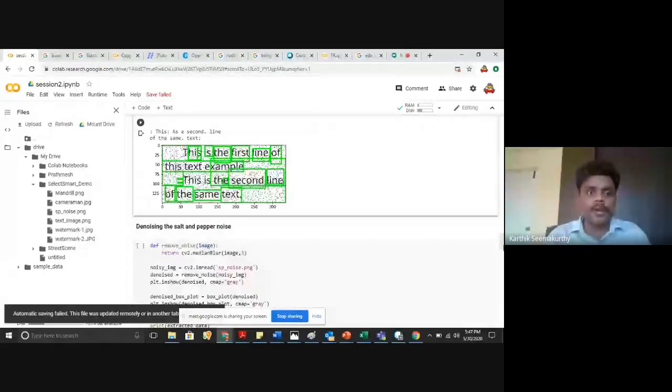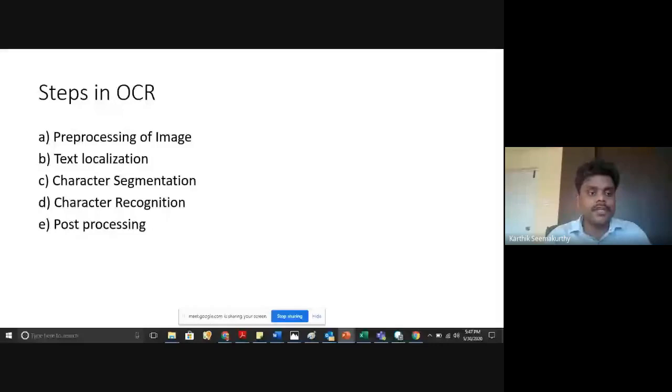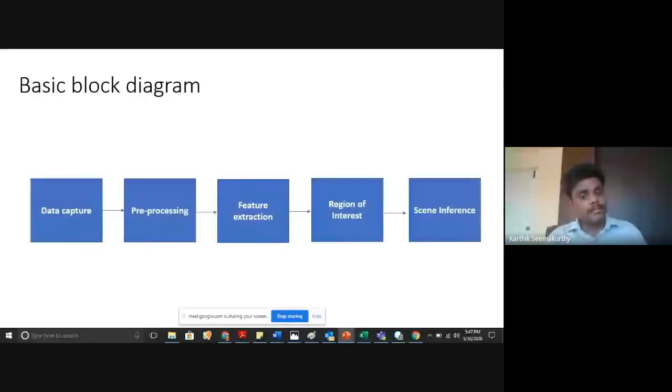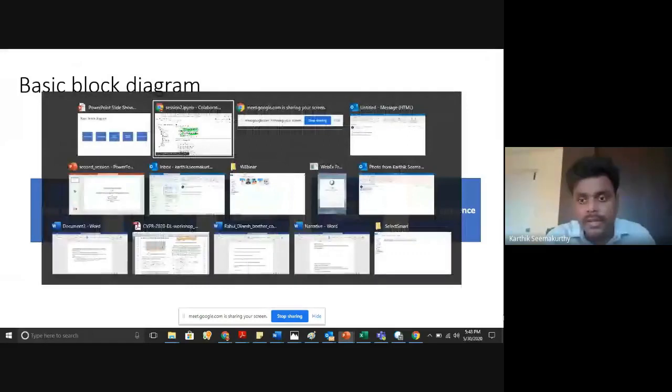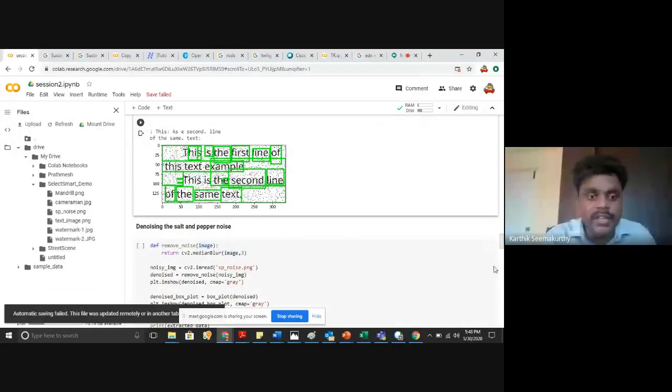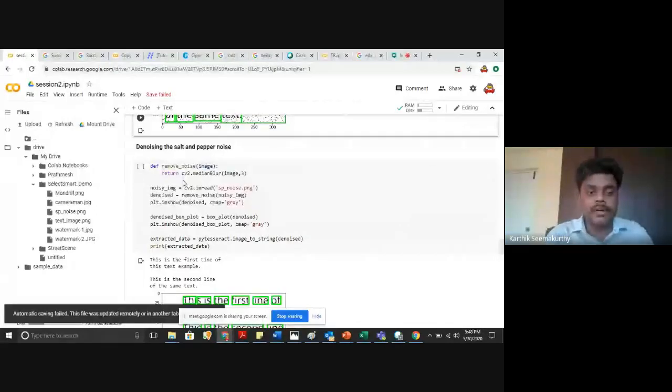So that's the reason for the first block that I've told you about here: after the data capture is done, the pre-processing. This is where you first need to find ways to remove the noise in those text images and send them across to pyTesseract, which will do the feature extraction, the region of interest identification, as well as the scene inference. All these three blocks' functionality will be done in the pyTesseract library. Now, for removing the salt and pepper noise, what I've done is I've used a simple median blur.